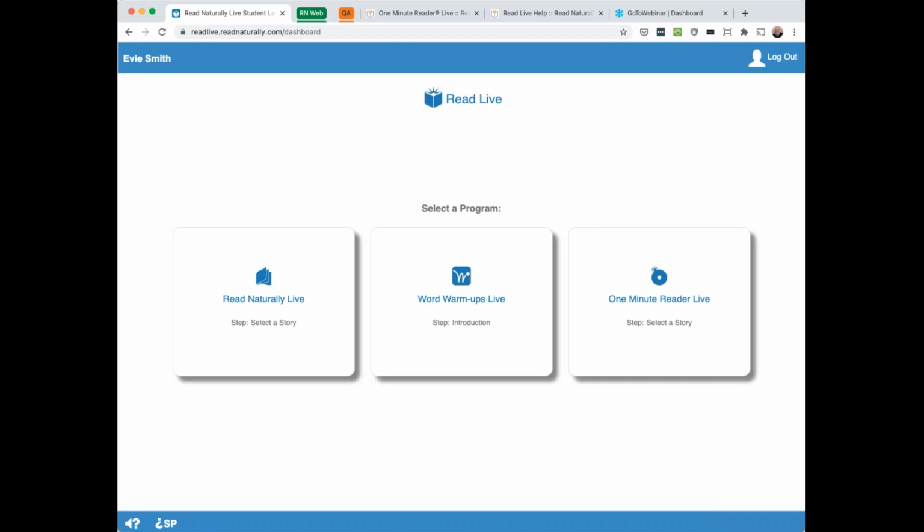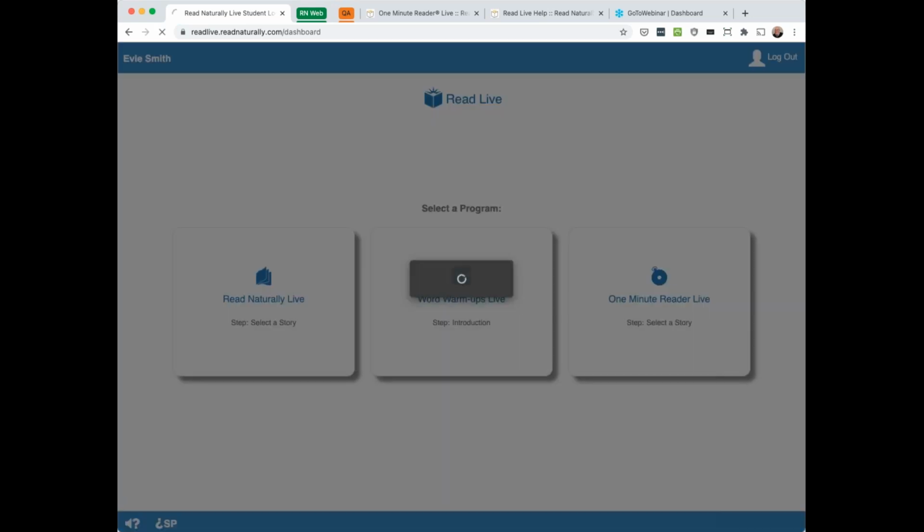And if my teachers assign me more than one program in Read Live, as you can see here, I choose which program I begin working on. So I'll click on the 1 Minute Reader Live tile.